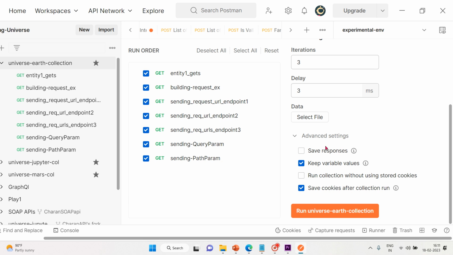So this consists of, again, 4 sections. The first one is save responses. What does it mean? Save response headers and bodies to the log to review them later. For large collection runs, this setting can affect performance.